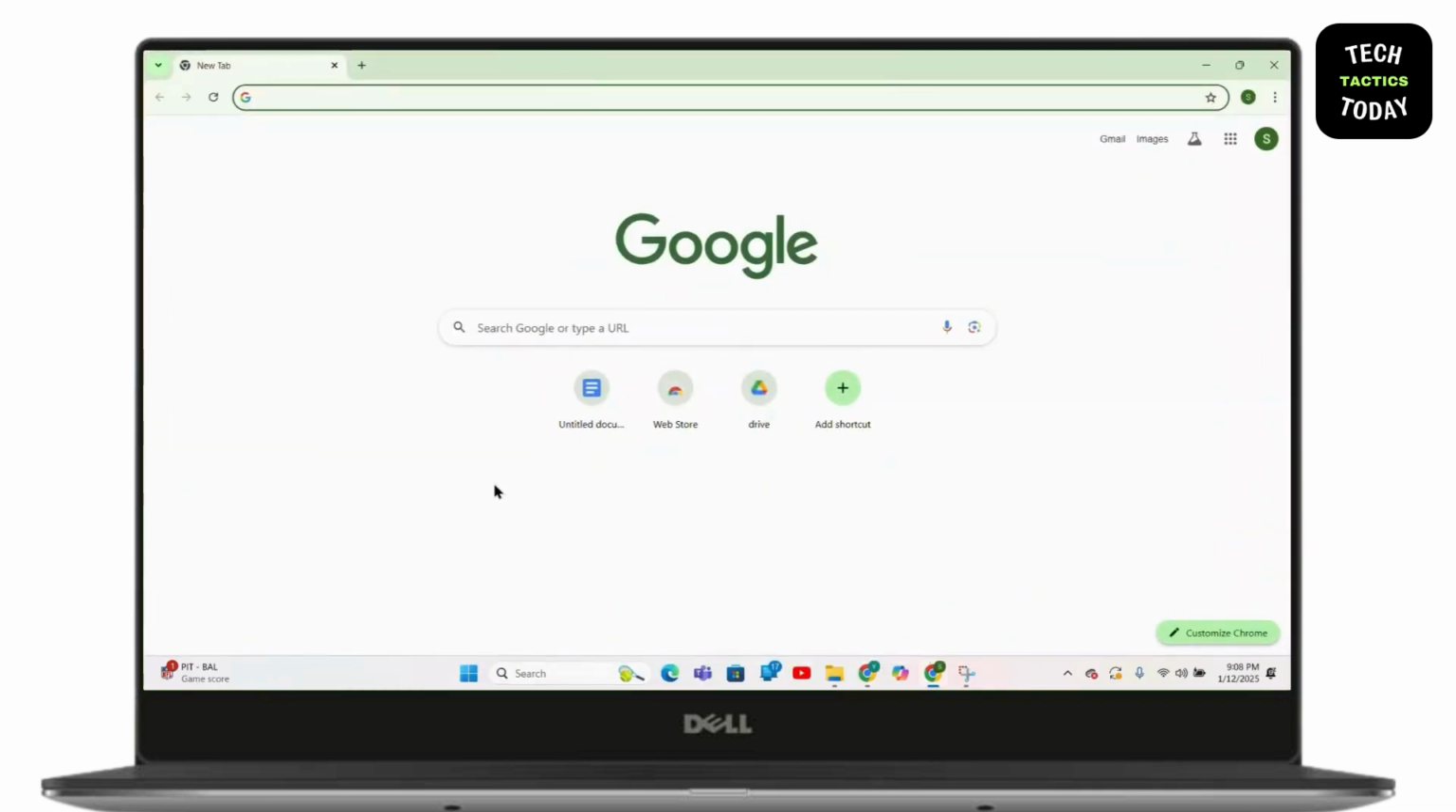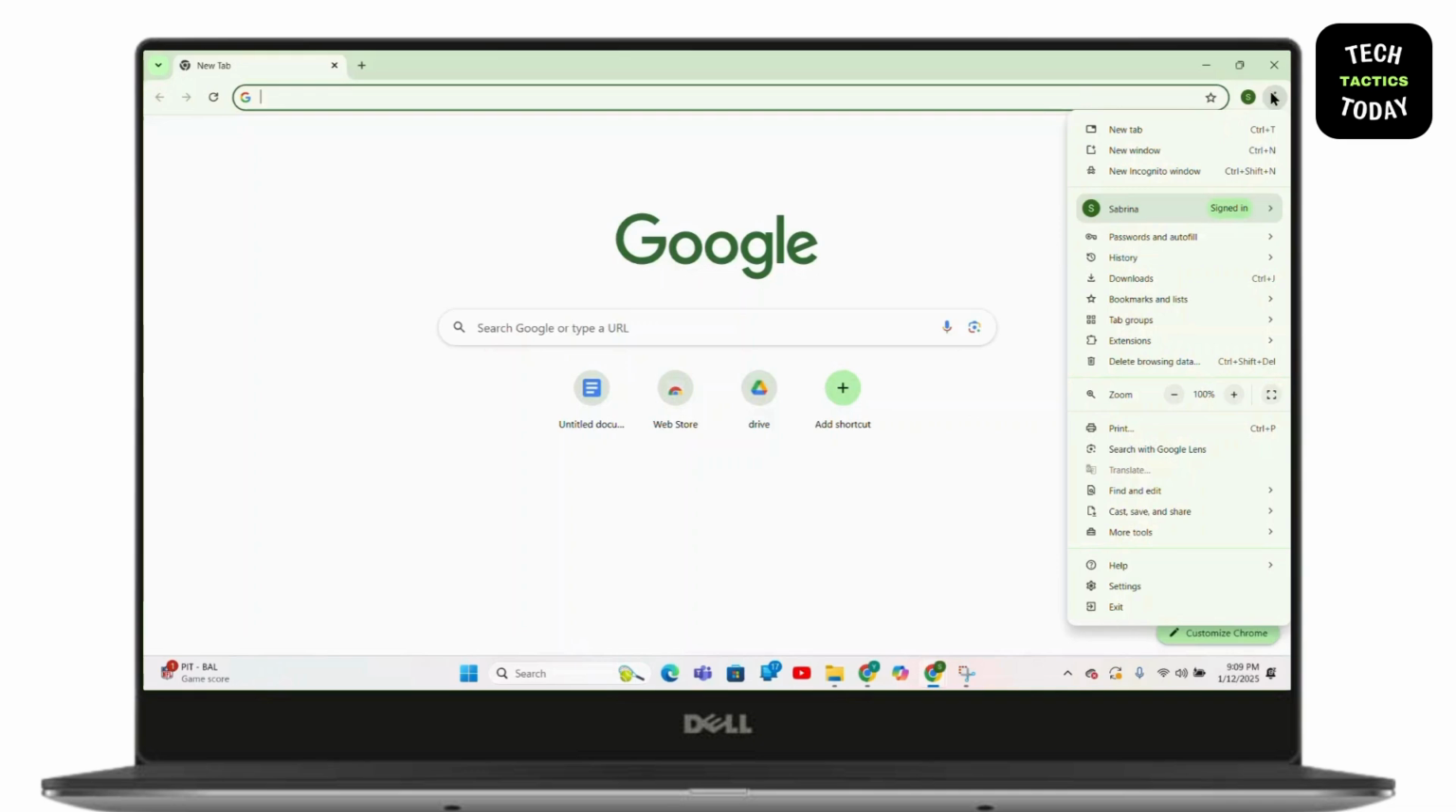So first, open your Chrome browser, and then in your top right corner, go to this three dot line. Now, here you will see the option of delete browsing data. You can either tap on it, click on it, or you can also use the keyboard shortcut key, that is Ctrl plus Shift plus Delete.